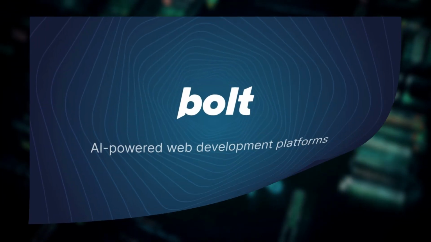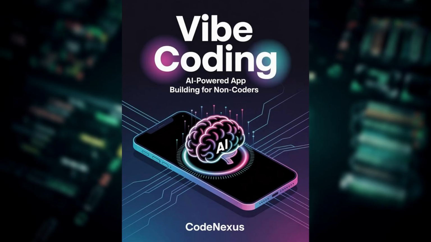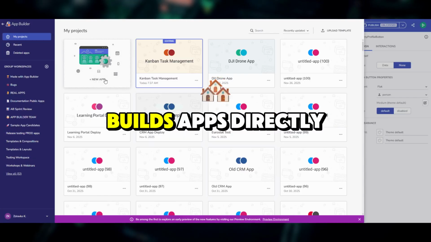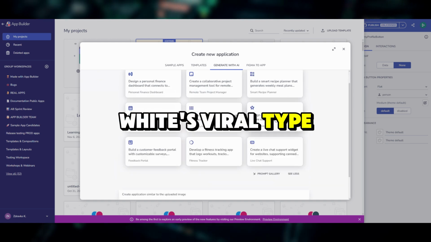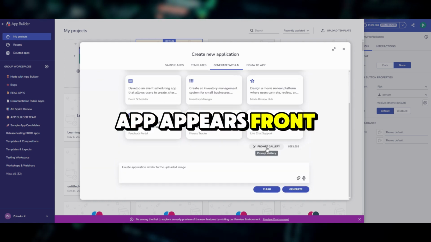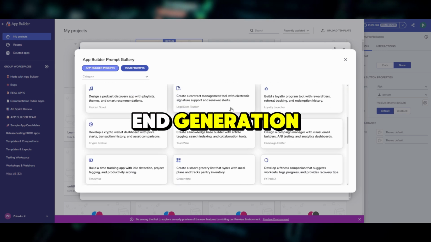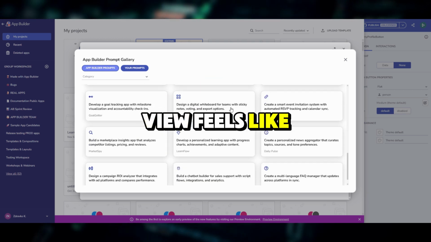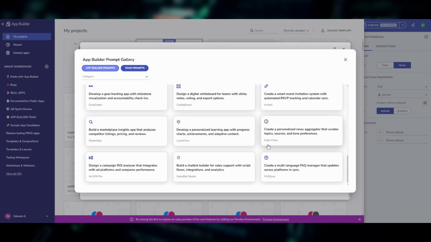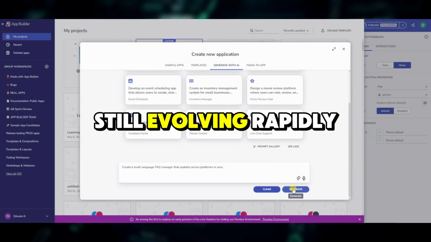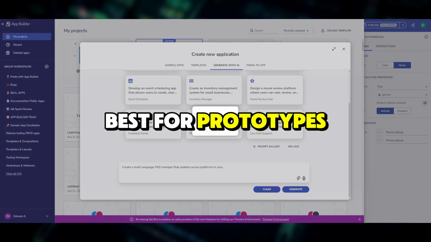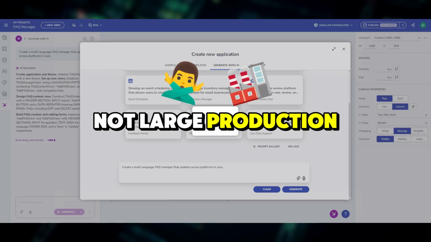Our tool number 3 is Bolt.new, pure vibe coding. Bolt.new builds apps directly from prompts. Why it's viral? Type a prompt, app appears. Frontend plus backend generation, real-time code view, feels like ChatGPT for apps. Reality: usage limits can change, it's still evolving rapidly, and it's best for prototypes, not large production apps.